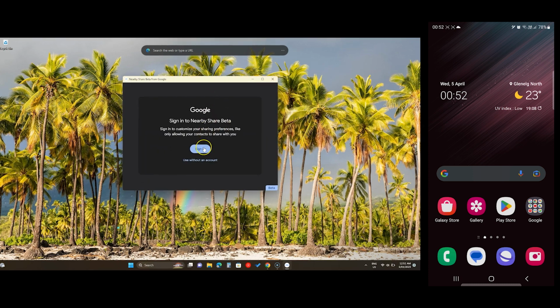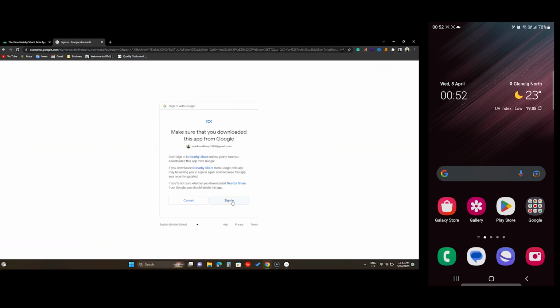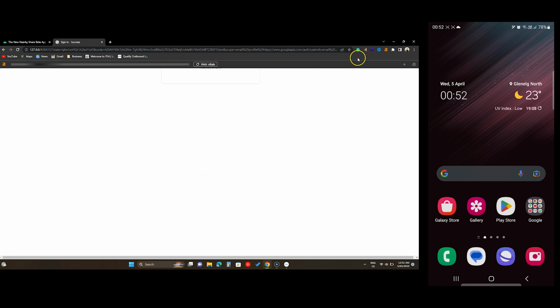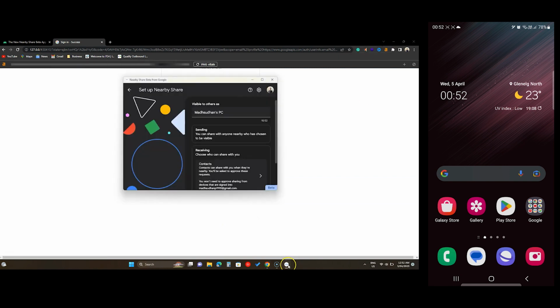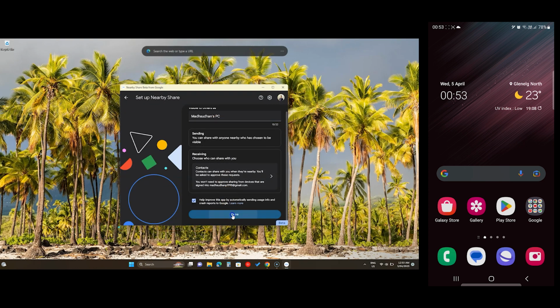Now you can sign in with your Google account or skip it. If you sign in, you won't need to insert your PIN while sending files to your own devices. I'll sign in with my account. After that, you can change your PC's name here. Let's click on Done to finish the setup.